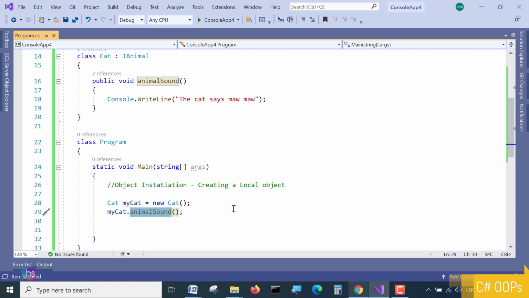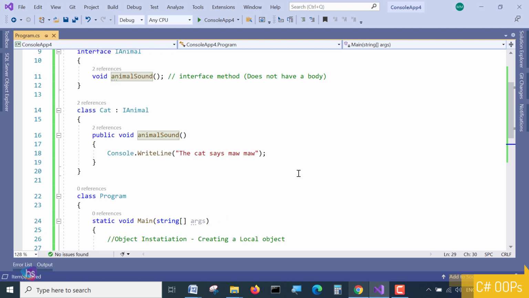So how simple it is. Hopefully it is very easy and understandable. Try to apply it in your own way by creating any of your own examples.